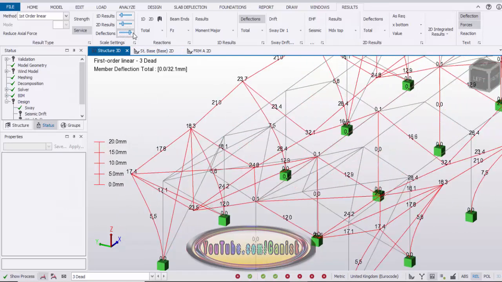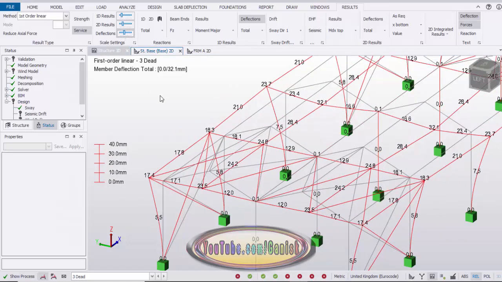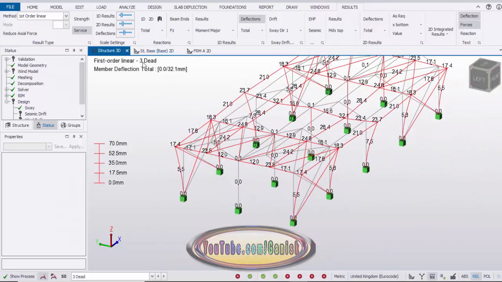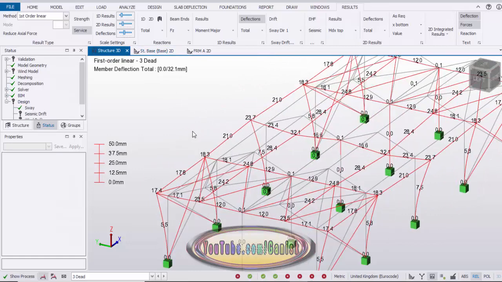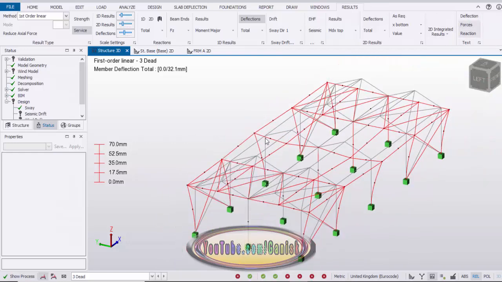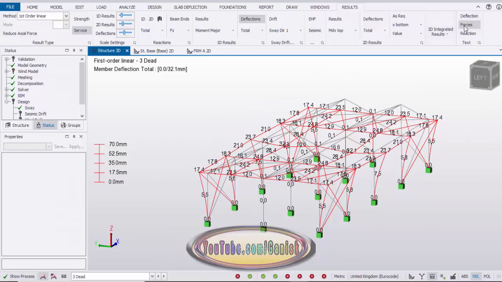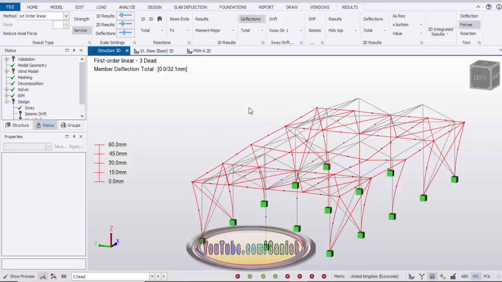You can increase the deflection, maximize and decrease it like this with this option. Okay, if you don't require it along with the text, just click on here to remove the deflection text like this. Okay, to make sure with the deflection values for this structure. Okay, now we're going to create the report.